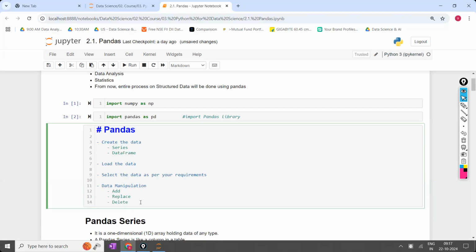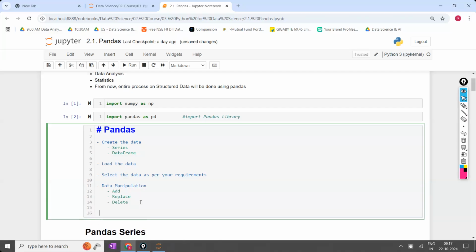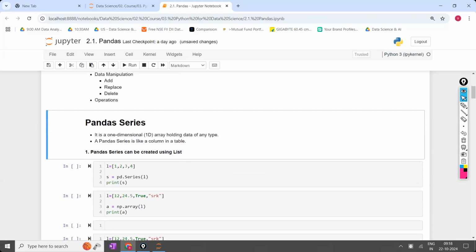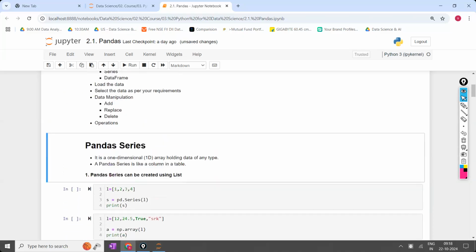And finally, apart from data manipulation, we are going to see what the various operations are, meaning what additional things we can do in pandas, right? So these are the things we are going to cover one by one. Now, first I'll show you how to create the data. Later, I will tell you how to load the data, and from that we'll move on further. Okay, now let us start. How to create the data.